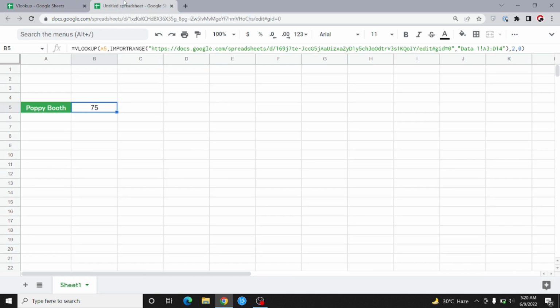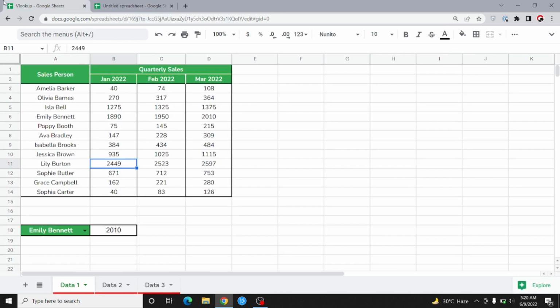If you want to apply a VLOOKUP formula on another sheet where the data is in another spreadsheet, this is the way you can do that. Okay, let's move on to the last topic of this tutorial, that is the dynamic VLOOKUP formula.